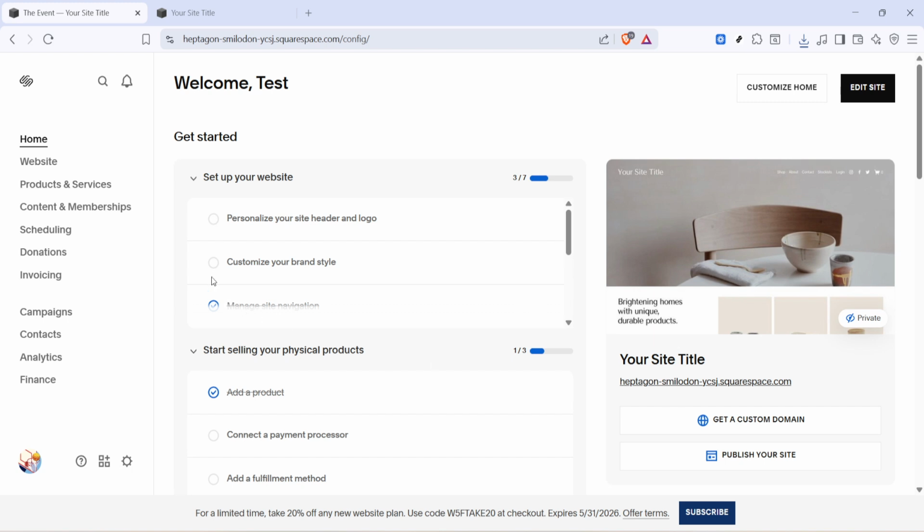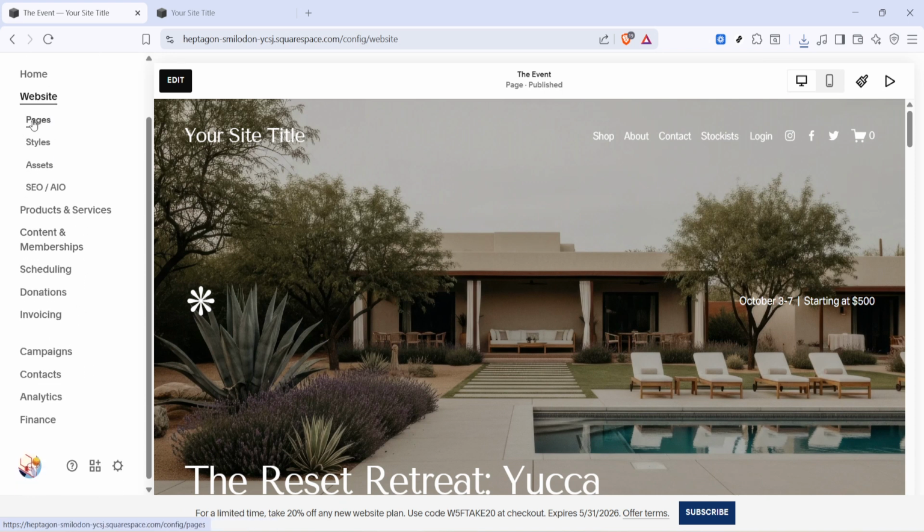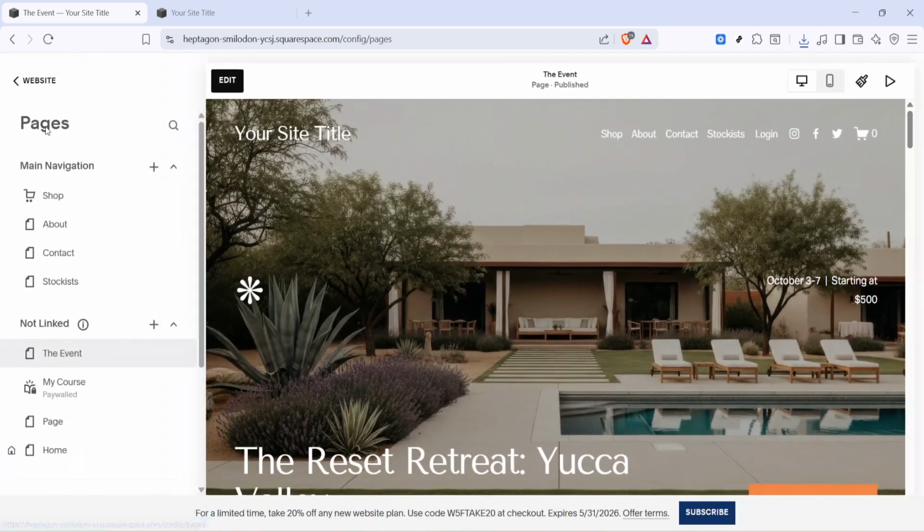Start on your Squarespace dashboard and open your site's workspace. From the left-hand sidebar, choose Website. This takes you into the area where you manage your site's structure and content. Next, head into Pages. This is where you'll see your site's navigation, any folders, and all the pages you can edit. Take a moment to locate the page you want to update.